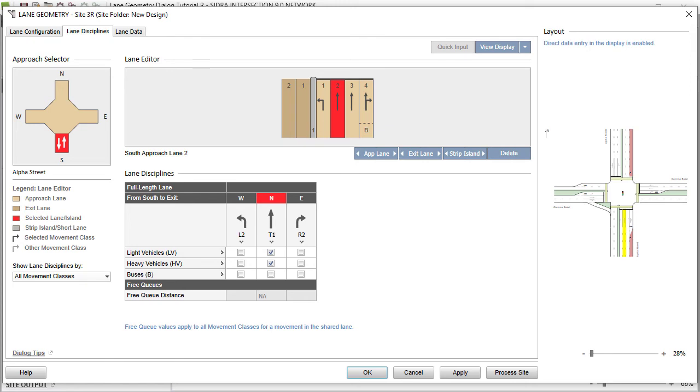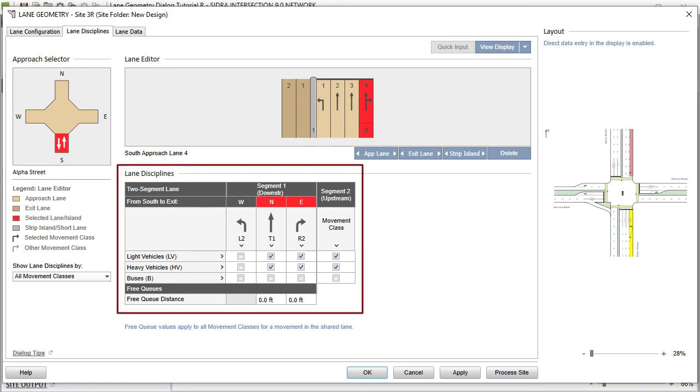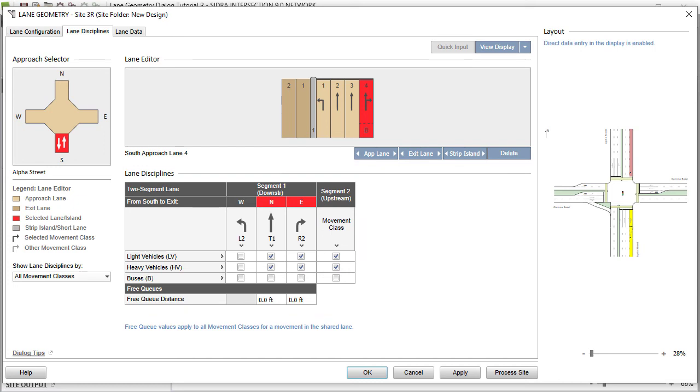Let's specify the turn and bus movements for the two-segment lane established in the Lane Configuration tab. Select Approach Lane 4 of the south leg. When you select a two-segment lane, the Lane Disciplines table will include Segment 1 and Segment 2 sections for movement specifications. To allow only buses to travel through in Segment 1, uncheck the Through Movement boxes next to Light and Heavy Vehicles. Check the box next to Buses to allocate this as the only Through Movement class. To assign Segment 2 to Buses only, uncheck the Light and Heavy Vehicle movements. And check the box in the Upstream Movement Class column for Buses.